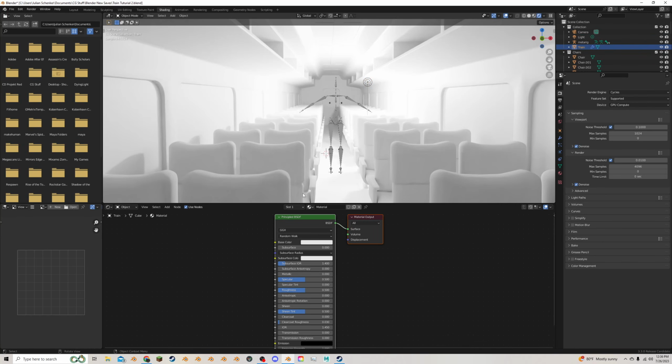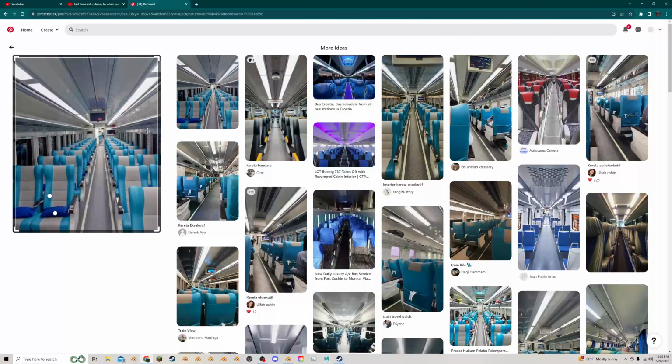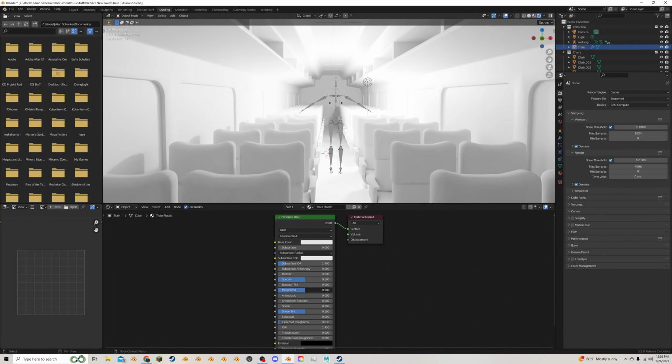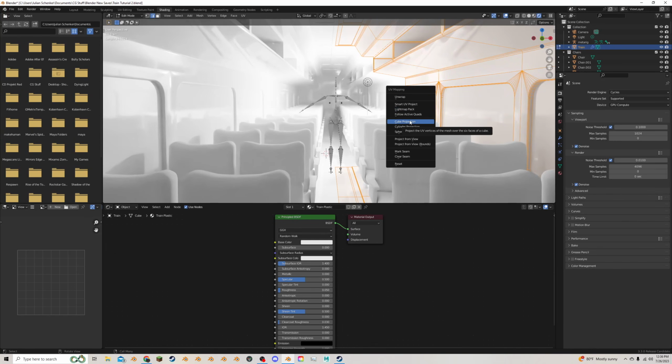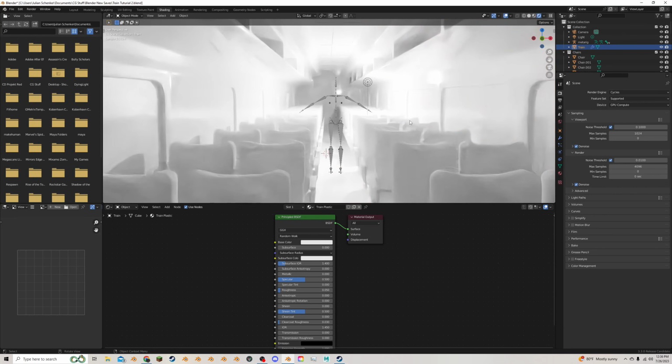I'm going to first take this and call this train plastic. That'll be our overarching material. Let's keep it kind of a whitish. I like this sort of glossy whitish color. Let's turn down the roughness so that it's all pretty reflective. And in that mode, select everything, do U, let's just do cube projection. Okay, so that looks kind of cool like that.